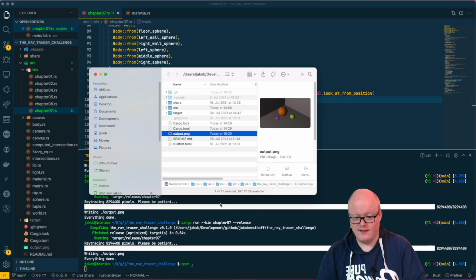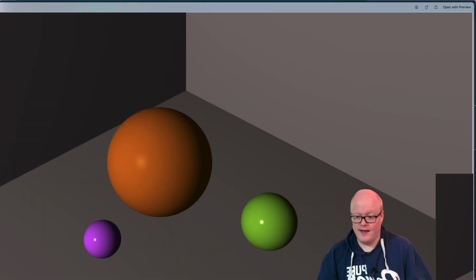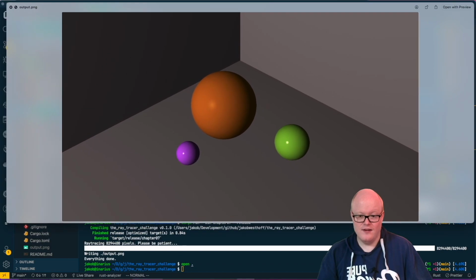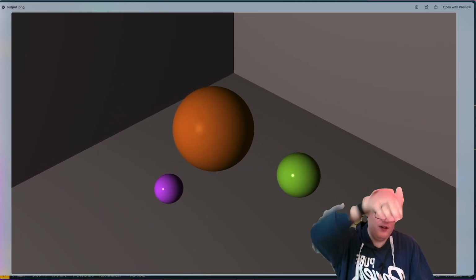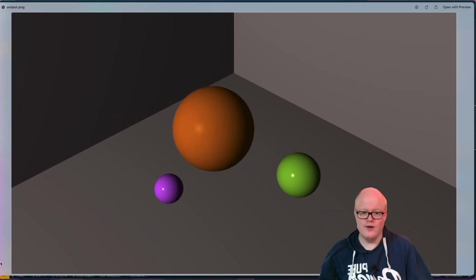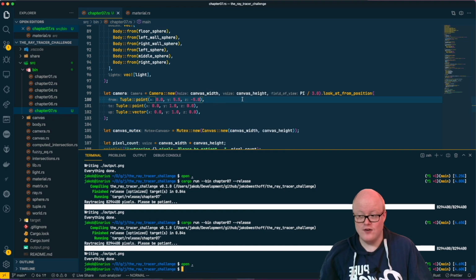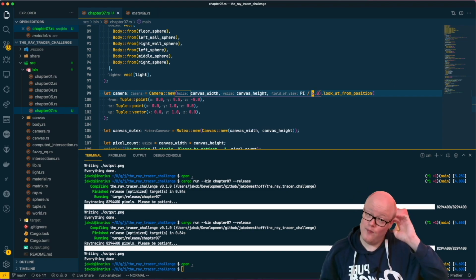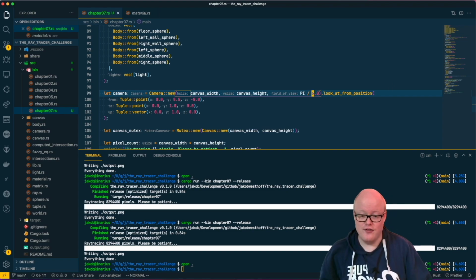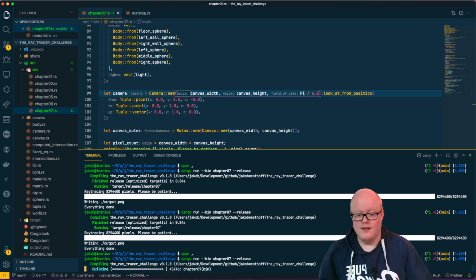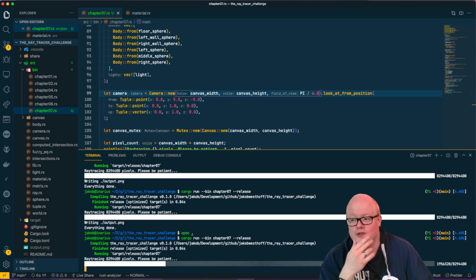So let's see. As you can see now, I've just moved the camera up by a lot, and therefore the angle is quite different. We are now looking at those spheres. I could even change, for example, the field of view. Let's make the field of view a lot narrower, so maybe let's go from 60 degrees to 30 degrees. That would result in some sort of zoom-like effect.